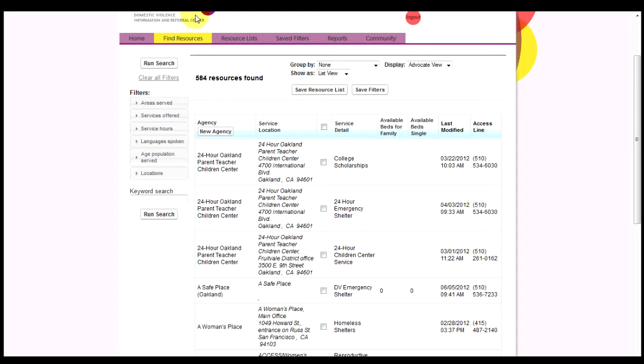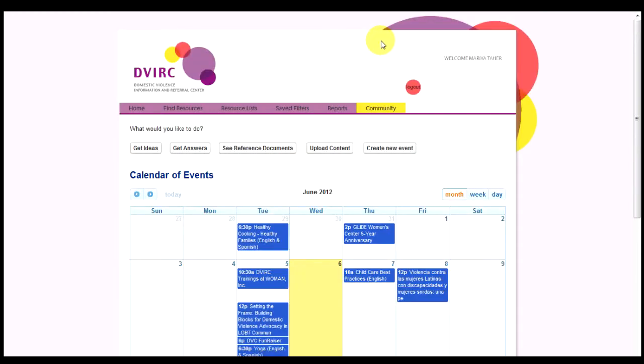Reference documents. Now I just want to show you where you can find a couple of self-help guides to operate and make updates to the DVIRC Find Resource page. To access these guides, you will need to click on the Community tab. Then click on the See Reference Documents button.